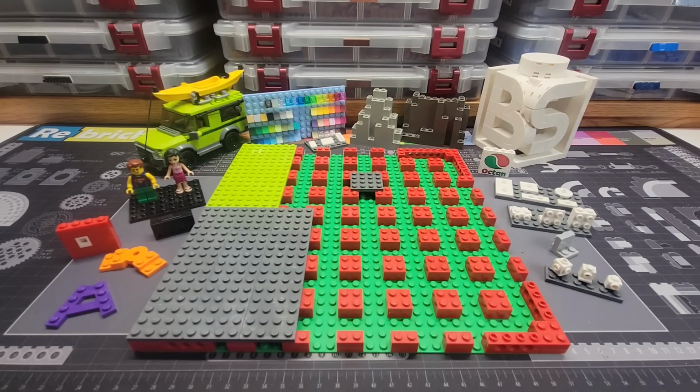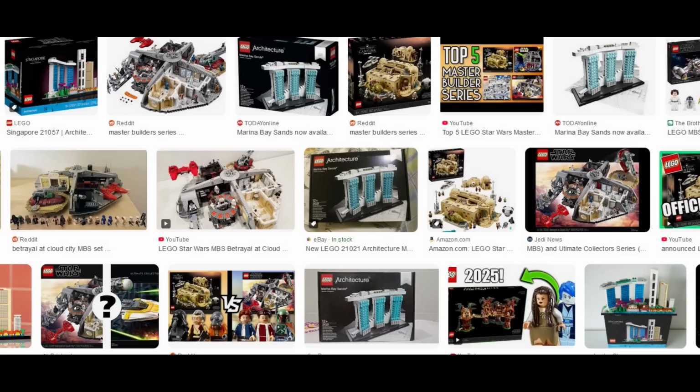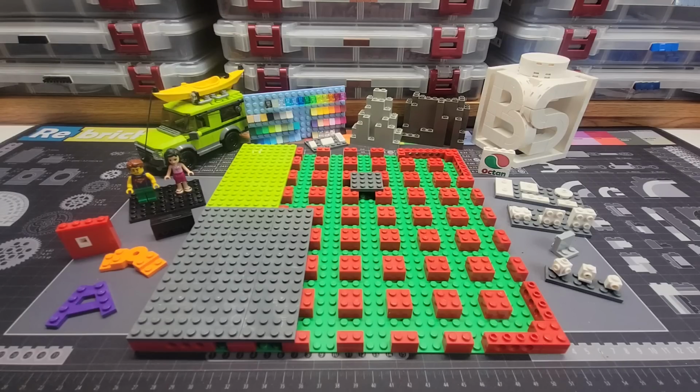They also have an MBS set, a Master Builders series. And the Master Builders series is very similar to the UCS sets, but from what I've gathered, they're more like layouts. They have more play features, play functions than the UCS stuff. So it's like a large, expensive, complicated play set, as opposed to a large, expensive, complicated model. So they're a little bit different. Honestly, I think they probably could have grouped them together, but no, they call them Master Builder Series and Ultimate Collector Series.